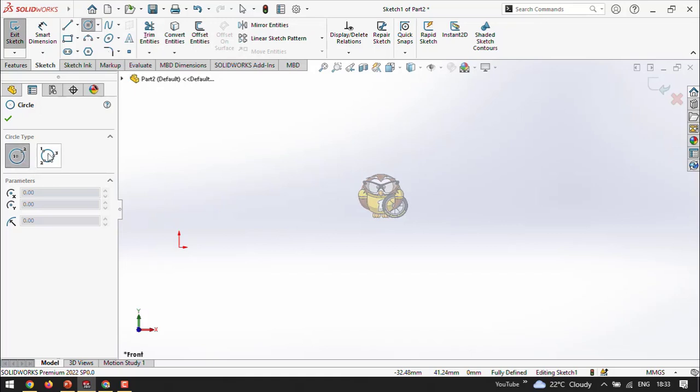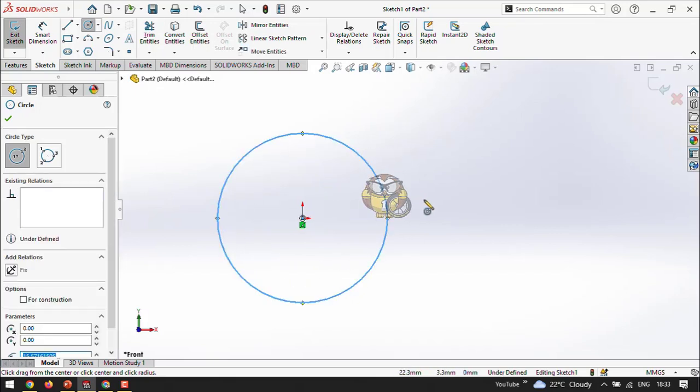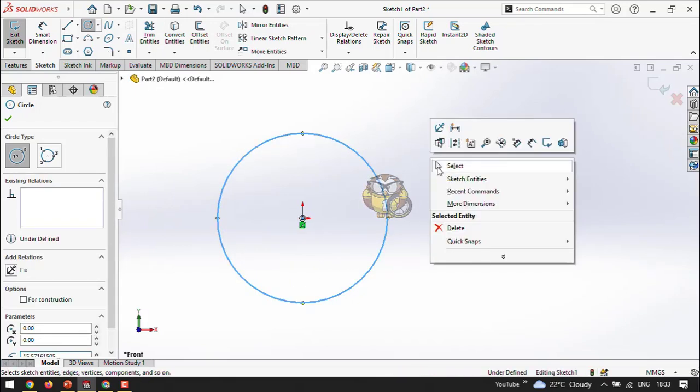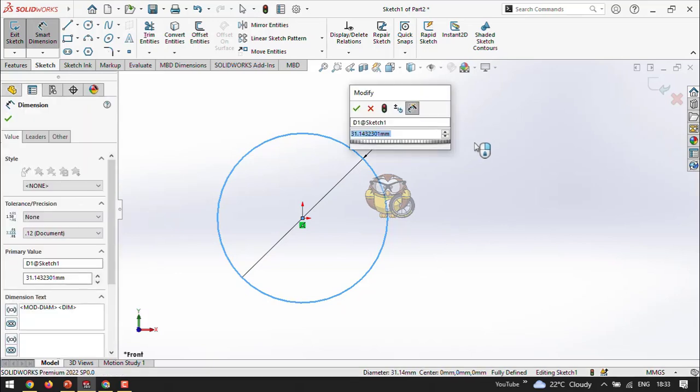The second circle is the 3-point circle. We need to click 3 points. First I select the first one. Same like this, I select the origin and I draw like this. Okay. So this is for the first. Still it's not constrained because we need to give the dimensions. Once we give the dimensions, it converts to a black color line. It means fully constrained.